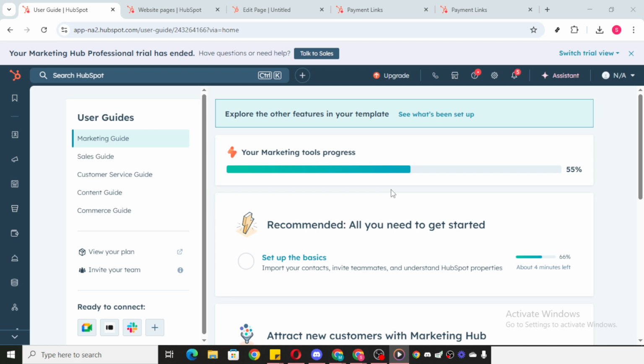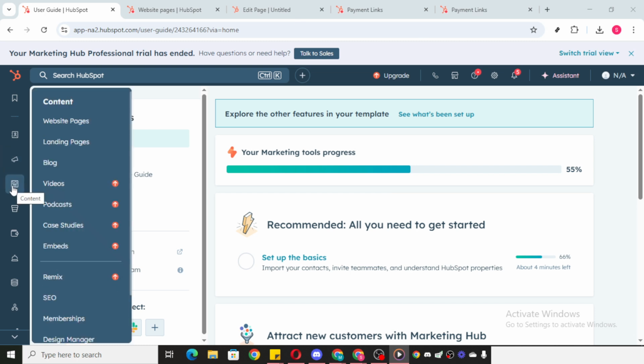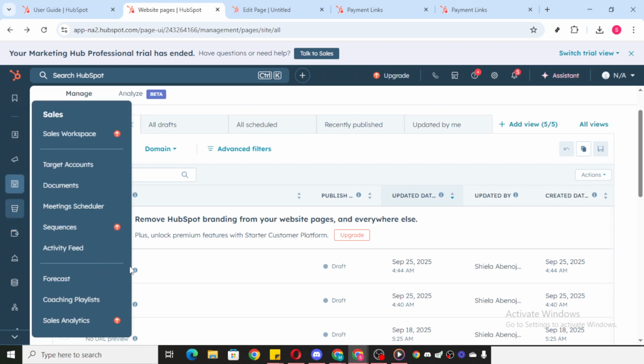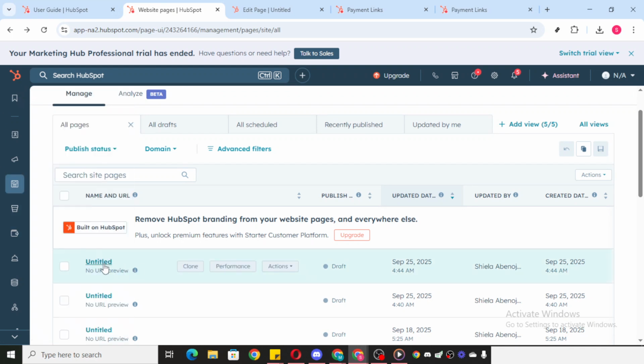Now, on your homepage, direct your attention to the content section. From there, you'll want to select Website Pages. This is where all your existing pages reside, and it's here you'll decide which specific website you intend to edit. A list will populate, showing your available websites. Simply choose the one you wish to modify and click on it.